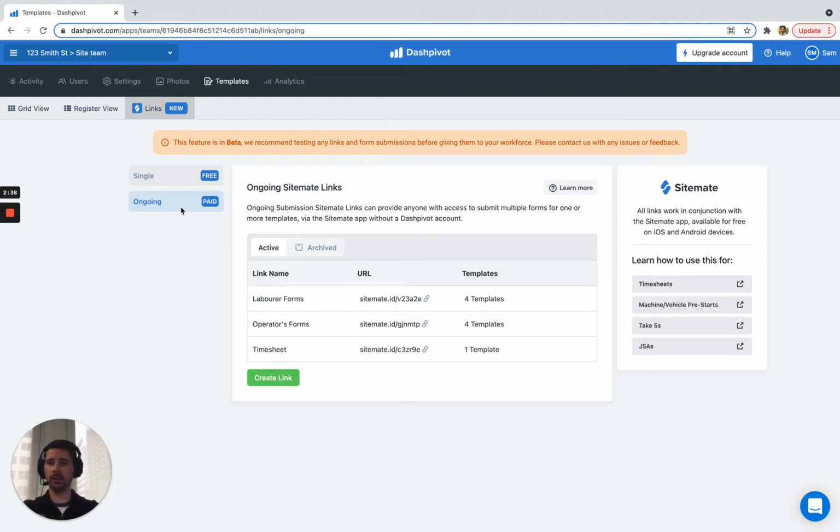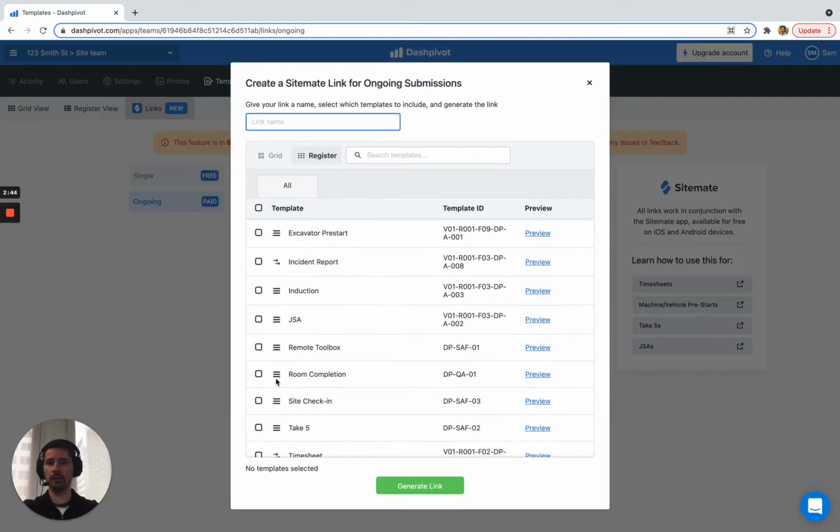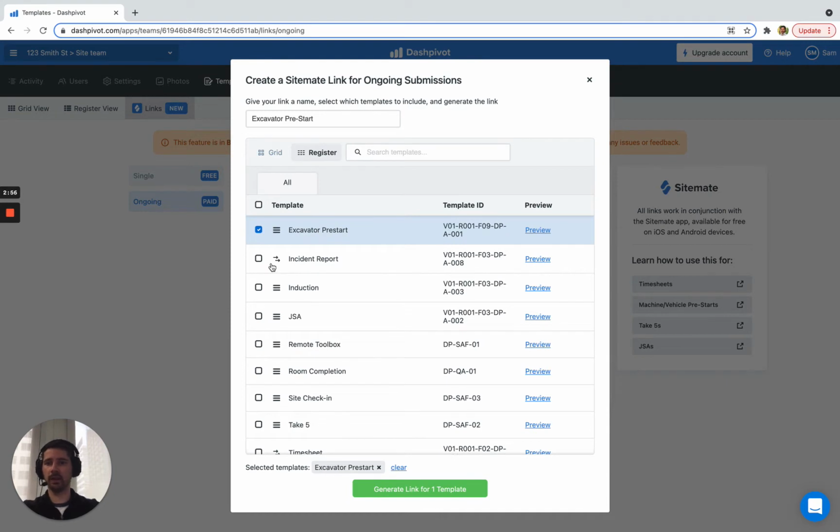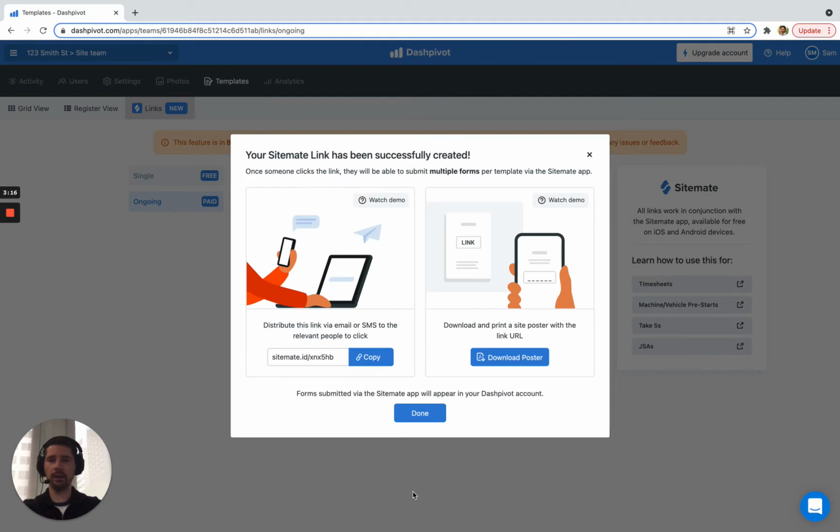Now that we're in here, in the ongoing tab, we can click this green button to create a new link for our pre-start. And I'm just going to call it Excavator Pre-Start. And we need to select our template, which is this one here, the Excavator Pre-Start. If you've got a range of different pieces of equipment, vehicles, plant, machines, things like that, feel free to select the pre-starts that you have for each of them. It is possible to select multiple templates, but in this video, we're just going to pick the one. So just keep that in mind. So let's click Create. And the link has been generated successfully.